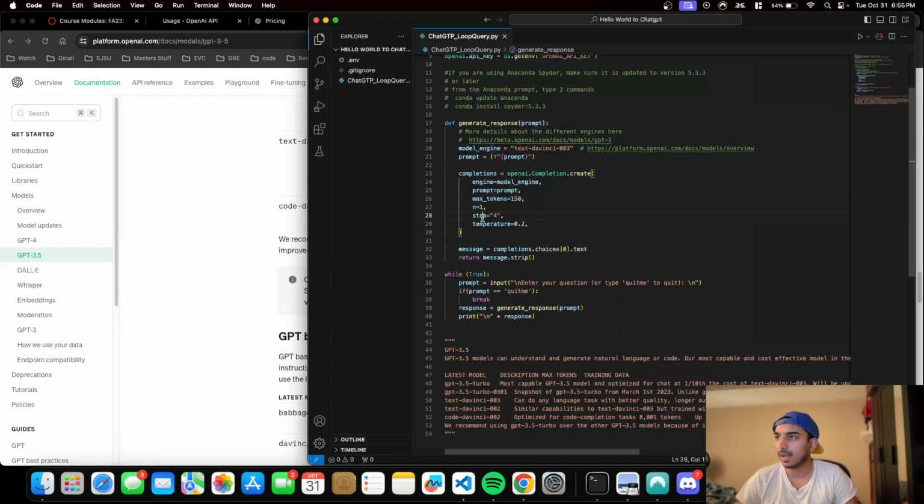Besides that, we have temperature, which is the randomness of the answer. So if the number is 0.8, 0.9, or even more than that, the answer would be super random. And if the number is much smaller, like 0.2, which I have here, the answer would be much more sophisticated, for example, with a low level of randomness.